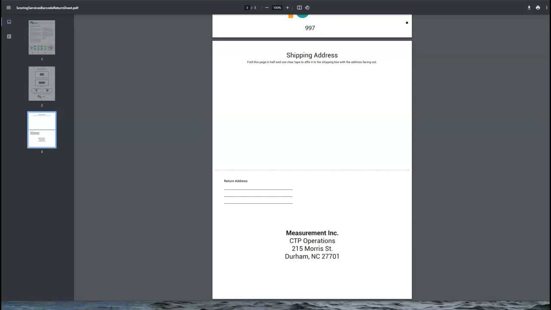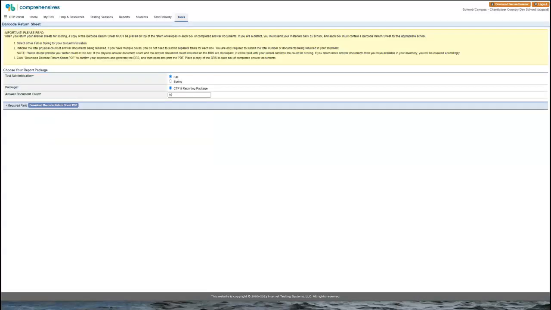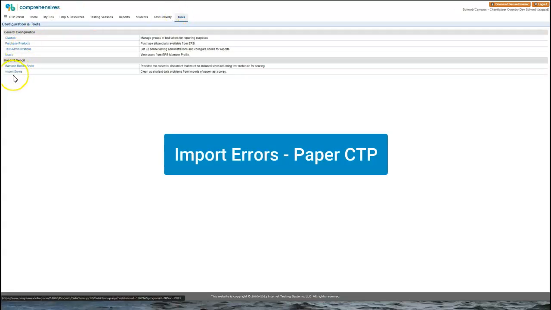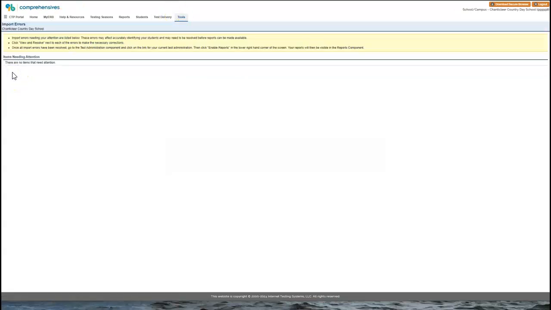For our paper users, once your score sheets have been scanned and are ready to be reported, you may receive an email indicating that you have import errors. If you receive this email, you'll want to click on the Tools tab and select Import Errors. Please read the instructions at the top of this page and address any items that need attention. If you have any questions about your import errors, please reach out to our ERB support team.